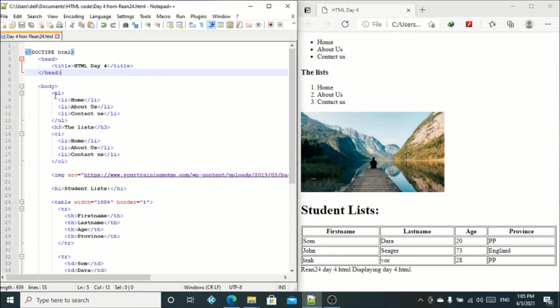UL is going to show you the dot list here, the dot list like this. And this is L. When I open UL, I close UL back, so I don't forget, because this time we might get an error in our code when it displays.